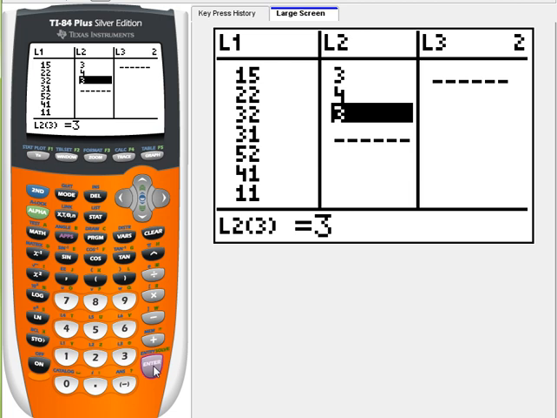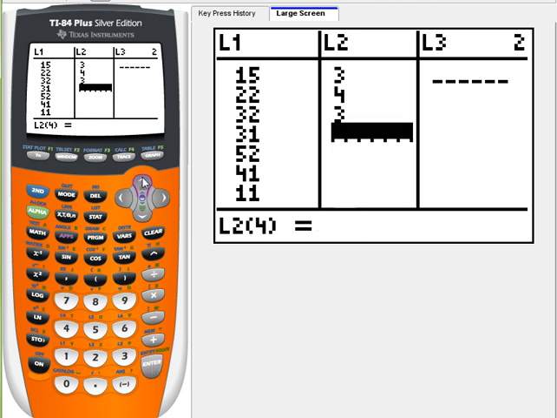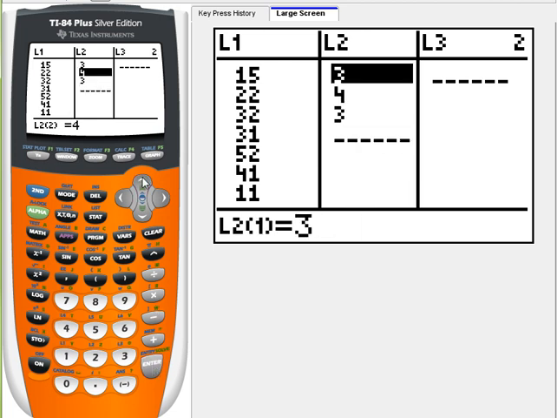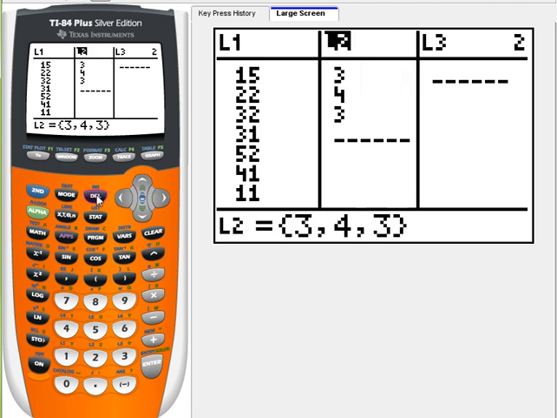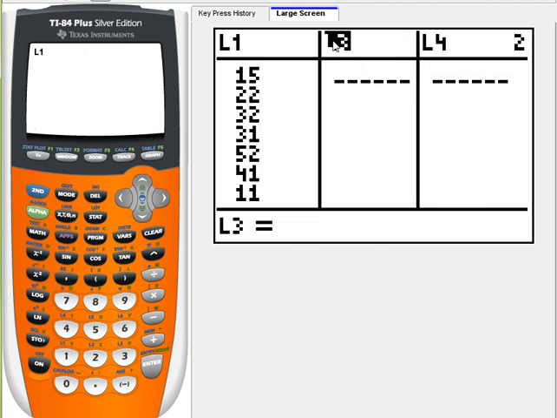I can also clear this data by simply going up to the top, highlighting L2, and hitting clear. You do not want to hit delete. I'm going to show you why. All right, you'll notice that L2 just completely disappeared. That's not what I wanted to do.